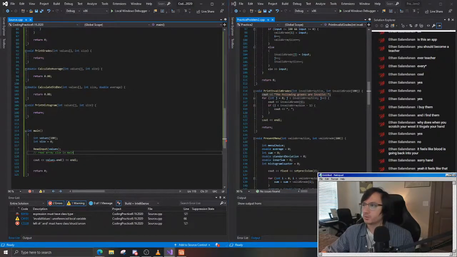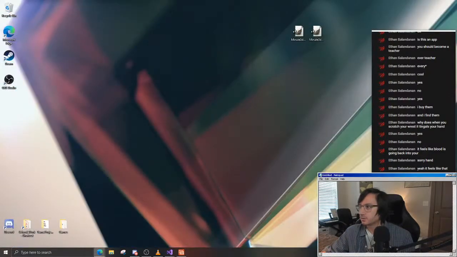Class struct union. Okay, let's look this up. Class struct union error C++. Is it because I'm trying to print something that can't be printed? I feel like it might be because I'm trying to print something that shouldn't be printed.